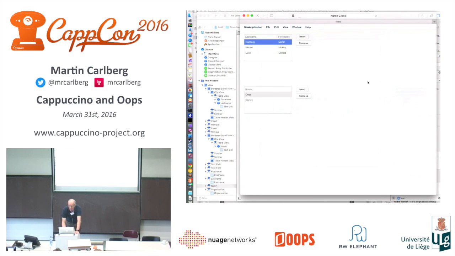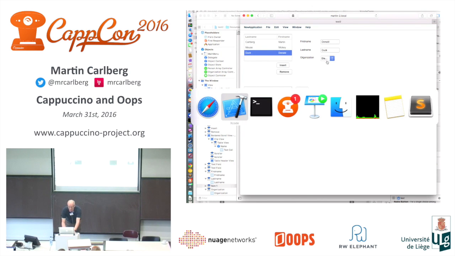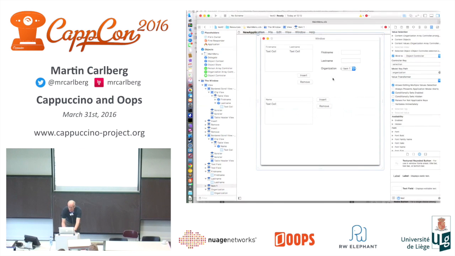So let's see if it works. Okay, so now I can click here. The text field will update. I can also choose my organization is, oops, that's Disney. This is Disney. And you see the pop-up will correspond there. I will add a little bit more there. We'll make it a little bit bigger.